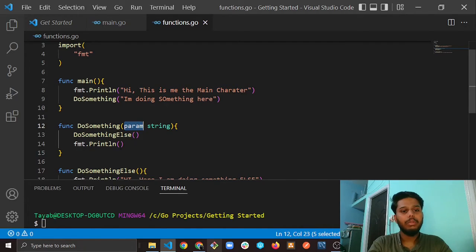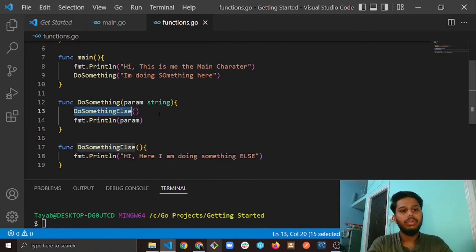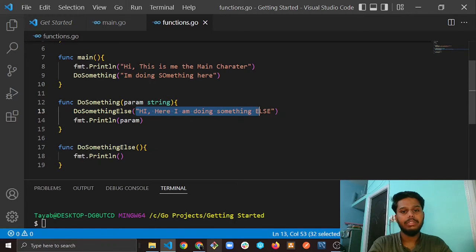Now this param, what I'm doing is simply passing it to the println. Then do something else is there now. So what I'm passing in do something else, I'm taking that out of that inside the function and I am passing it to that function. So do something else is the function, and this is the text which is there.